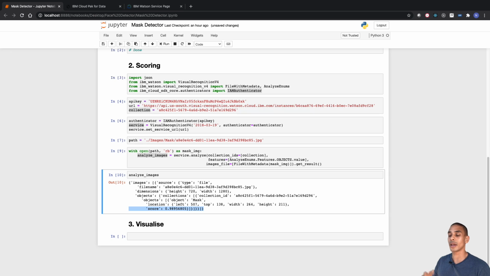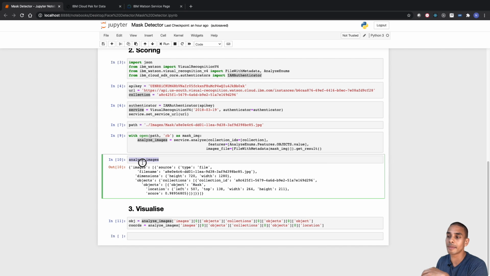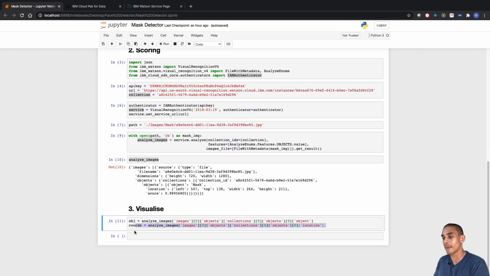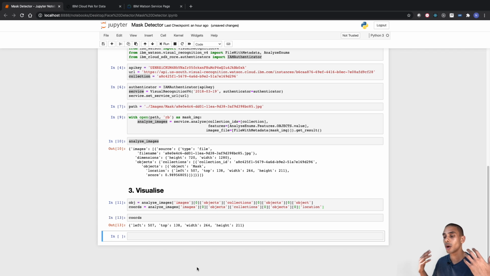So in order to do that, we just want to extract two key things out of our Analyze Images component here. That is the object that's been detected as well as the coordinates. So let's go on ahead and do that. So what we've basically done here is we've just grabbed the Analyze Images object and we've just traversed all the way down through to grab one, our object, and then second, our location. So this basically allows us to grab our object. So if we print that out, which is a mask, as well as our coordinates, which we have there. Now all that's left to do is actually go and visualize this on our image.